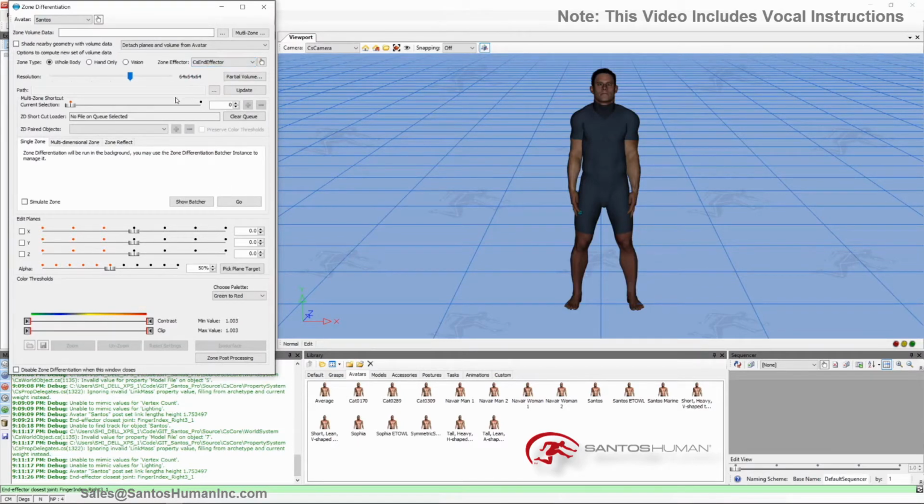Next, we're going to adjust the resolution of our zone. Depending on the use case, you can adjust the resolution as needed. However, for the sake of this tutorial, we will use a resolution of 64 by 64 by 64. To define our zone, select the button labeled Partial Volume.